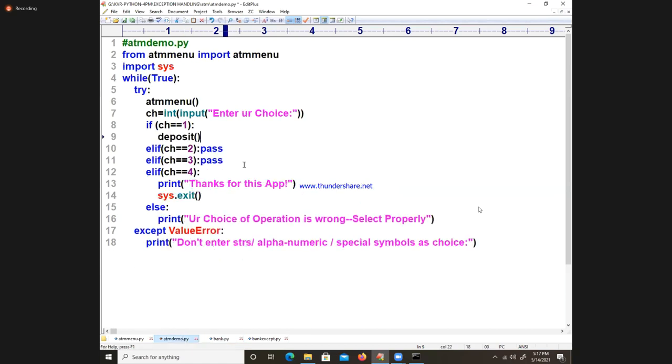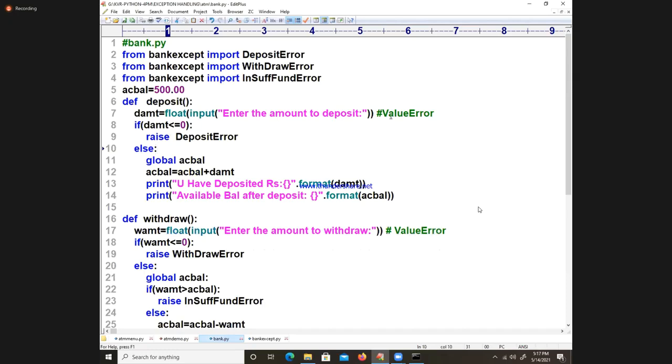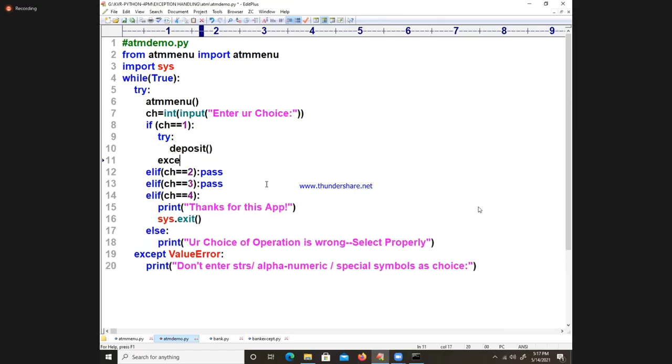I should say deposit. Deposit function is throwing how many exceptions? Two things are showing. One is called a value error. One more is called a deposit error. Two exceptions are coming. So I should write two things here. So I will write a try. See, beautiful code. If you miss this code, you are out. That's it. Except. What is that? Deposit error.